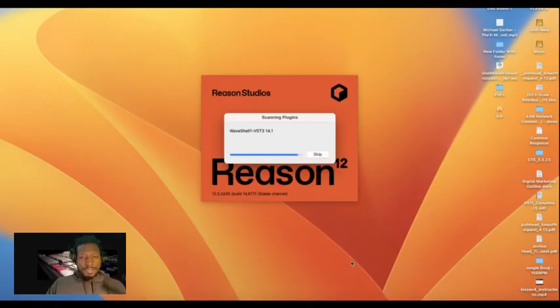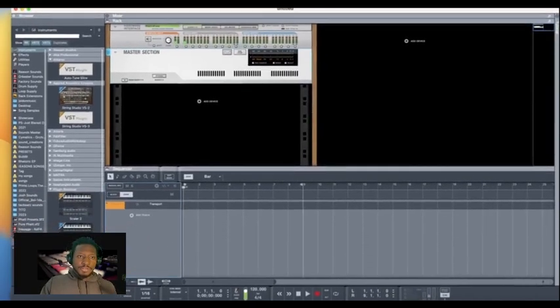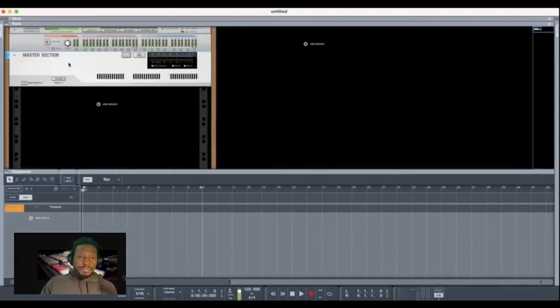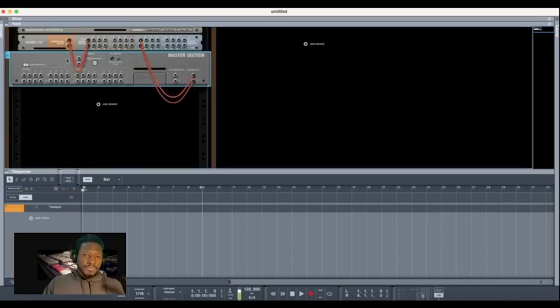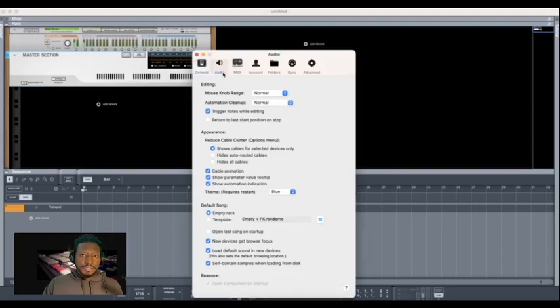Okay, so first thing we're going to do is open up a Reasons session. As you see here, we're going to open up Reasons, and this is what we're going to be using for our setup. Let's bring this down so we can see the full screen. So within Reasons, if you're familiar with Reasons, you have the ability to configure the audio. But before we go into configuring the audio, let's go into the preferences and set up.